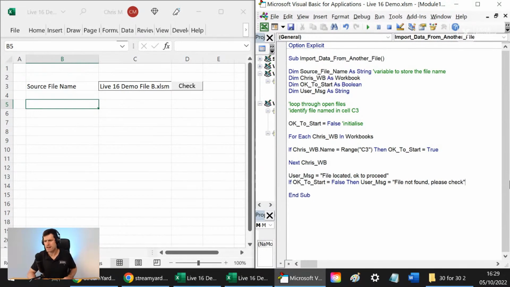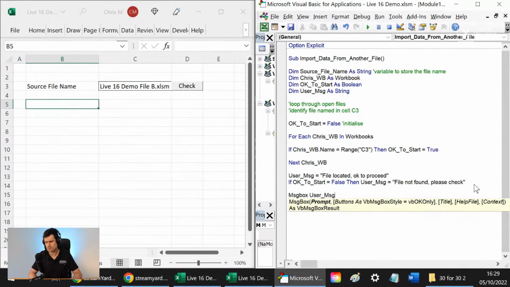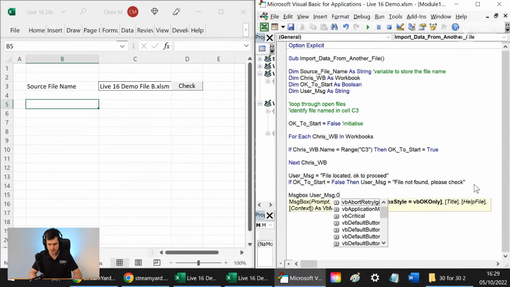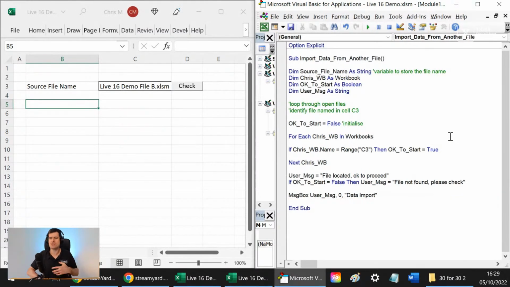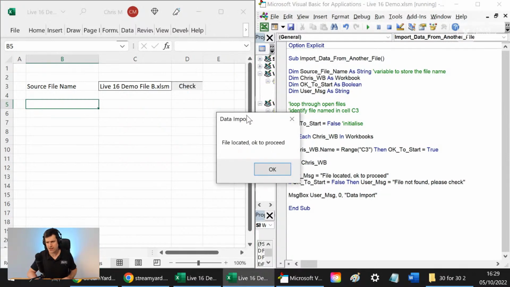But anyway, so what's going to happen here? I just want a message box to flash up here. The message box is going to say user message and 0, because I want to control the title of the message box here. And let's say file, I'm going to say data import. So something informative, again, that gives the user a sense of what this message box is all about. Okay, so if we say check now, it says file located, okay to proceed. Lovely.